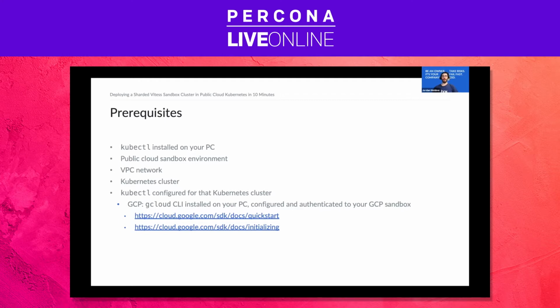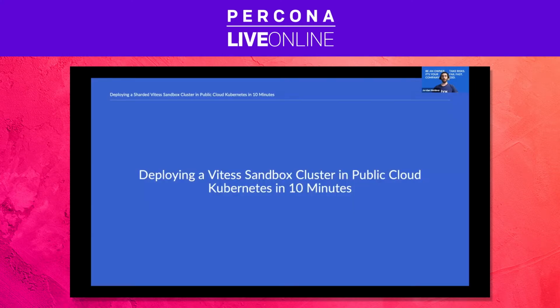So we're going to create a virtual private cloud network. Then we're going to create a Kubernetes cluster. We are going to configure the Kubernetes client to talk to that Kubernetes cluster. So we're going to go through all three of those steps live. And then there's this sub bullet of, if you're using GCP, you need to install the gcloud CLI on your computer. That part we're not going to go through live. So let's start the demo.